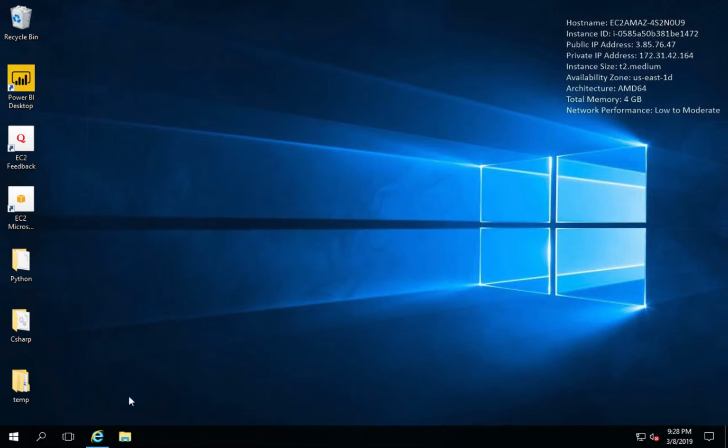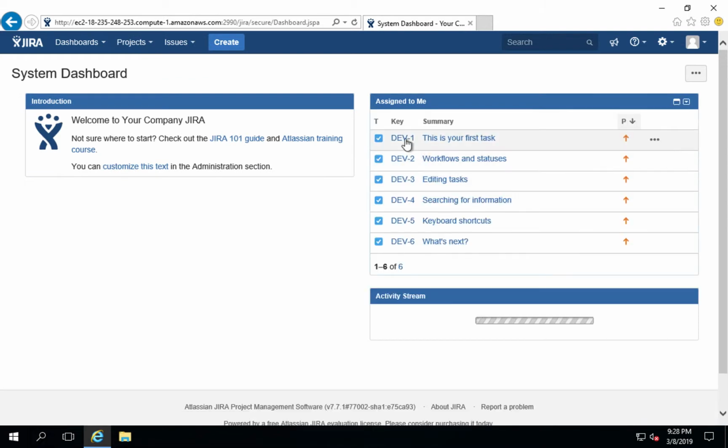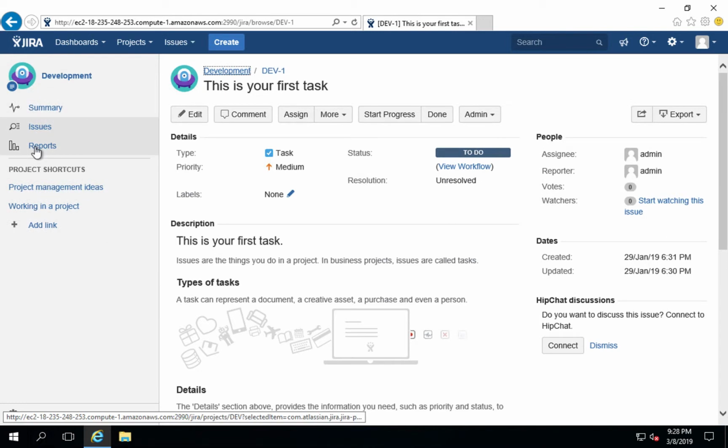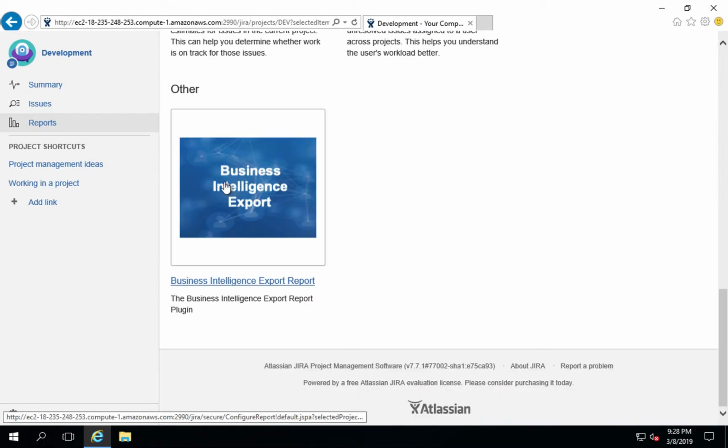So I'll launch Internet Explorer and browse to my Jira site. I will log in with my credentials and I will select any issue that comes up just so that I can get a quick link to my Reports tab. And scroll down to the Business Intelligence Export.